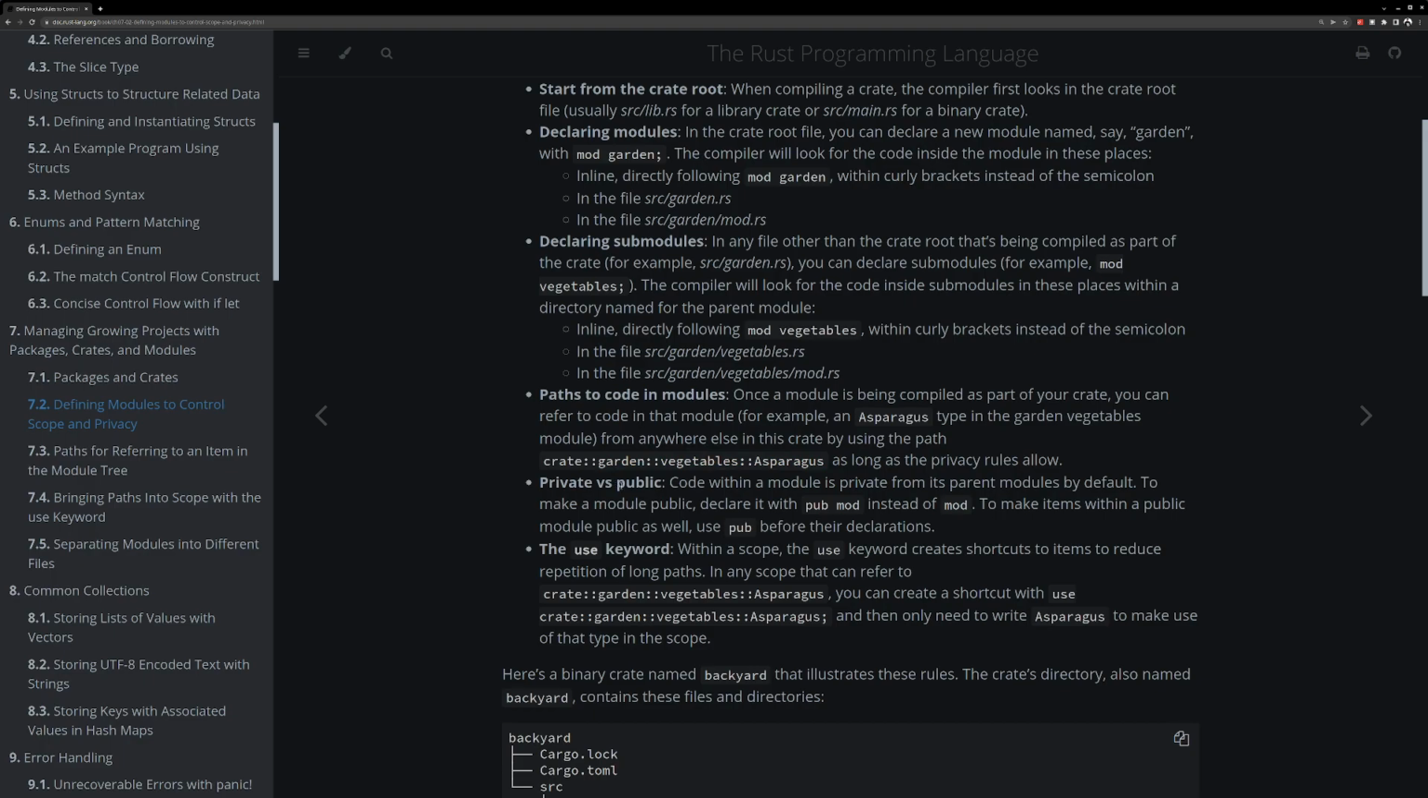So private versus public. Code within a module is private from its parent modules by default. To make a module public, declare it with pub mod instead of mod. To make items within a public module public as well, use pub before their declarations. Interesting. So by default they are private, but if you want to make them public, use pub.